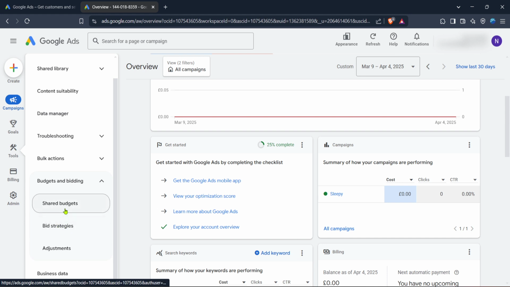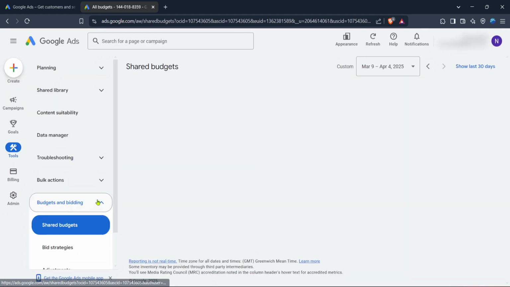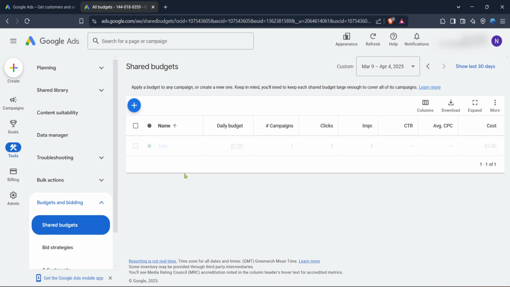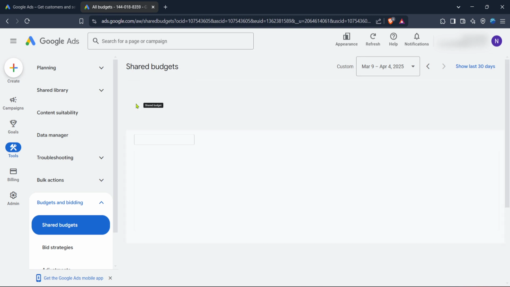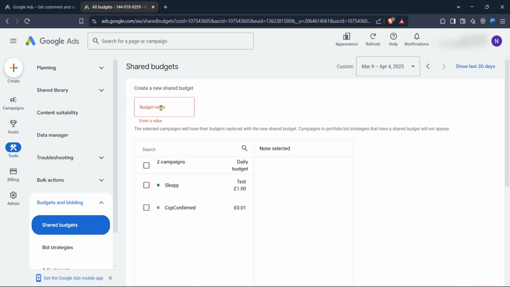This may seem a bit technical at first, but it's a powerful way to manage how much you're spending across multiple campaigns. Shared budgets allow you to set one fixed budget cap that multiple campaigns can draw from. This means if one campaign doesn't fully use its potential, another can use the remaining budget to maximize exposure and clicks. In the shared budget section, you have the chance to create a budget that can be shared across campaigns.